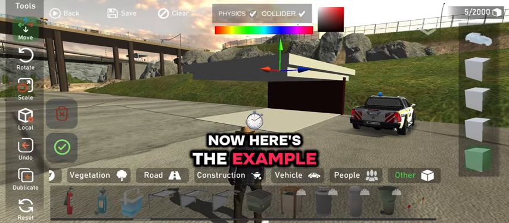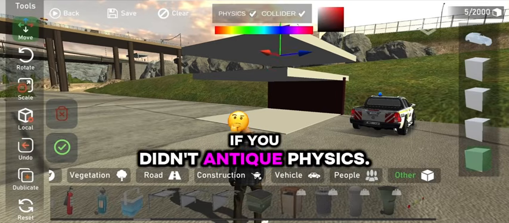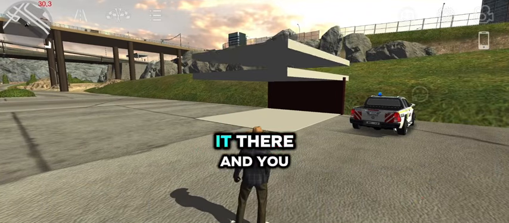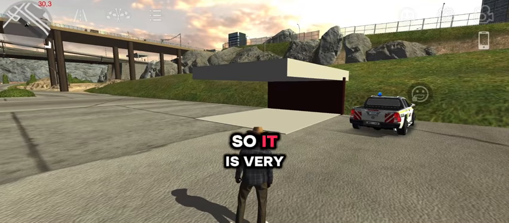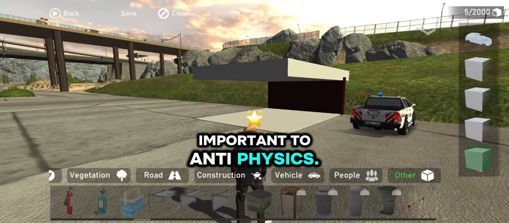Now here's the example of what will happen if you didn't untick physics. See, after you place it there and you come out of construction, it will fall. So it is very important to untick physics.